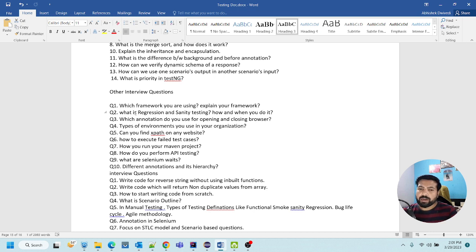Type of environment you use in your organization. So the question is related to what test environments you are using. Some people are using a dev environment for their testing, some are using staging, some are using pre-prod, which is similar to production, and some are using their live environment as production. Executing your scripts on production is not recommended because as you do testing, it will generate some random data.